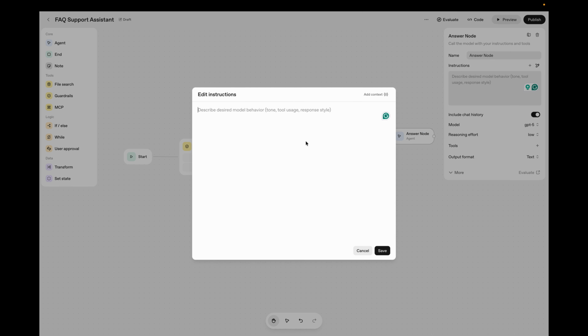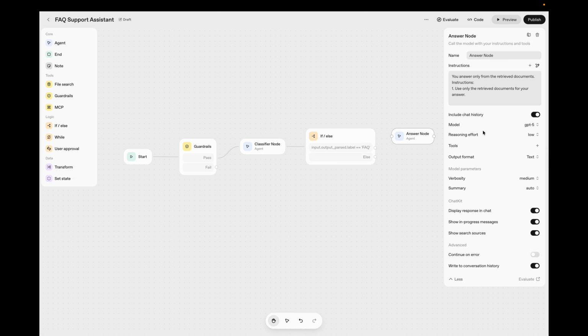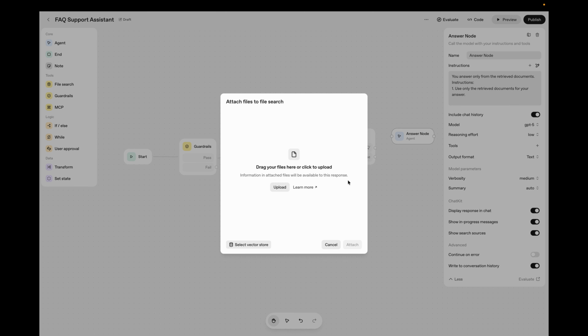I'm going to give it as instruction and save it. Next, let's look at the metadata. For this demo purpose, I'm not going to change the model. The reasoning effort will be low. For the tools, I need to add the file search tools here.